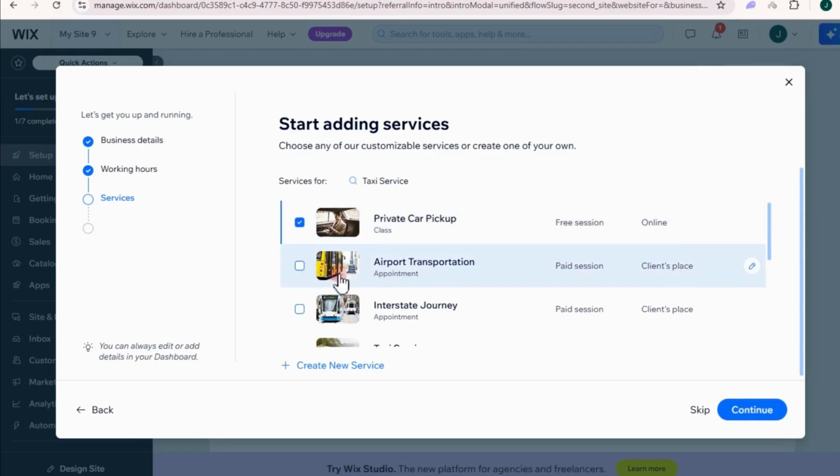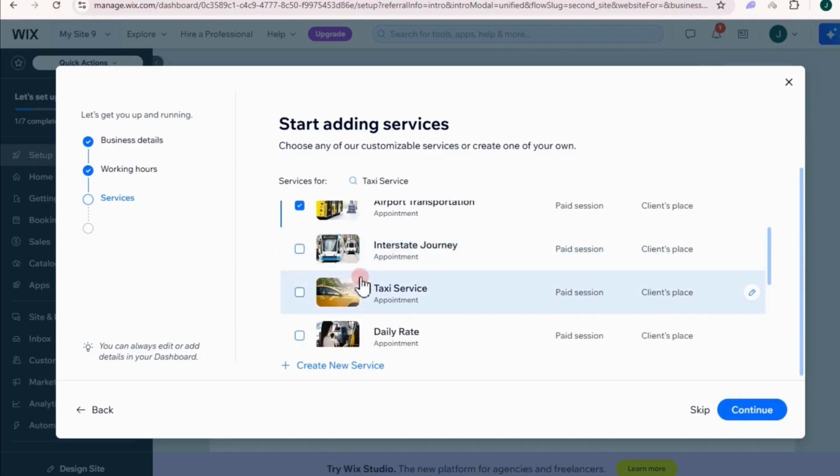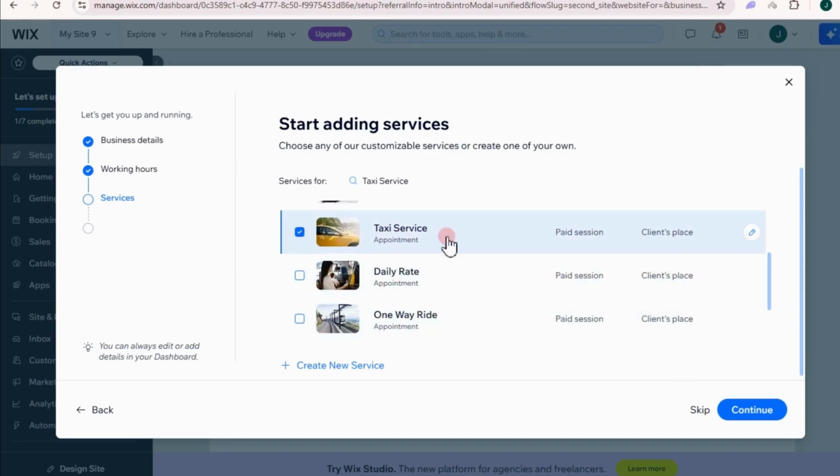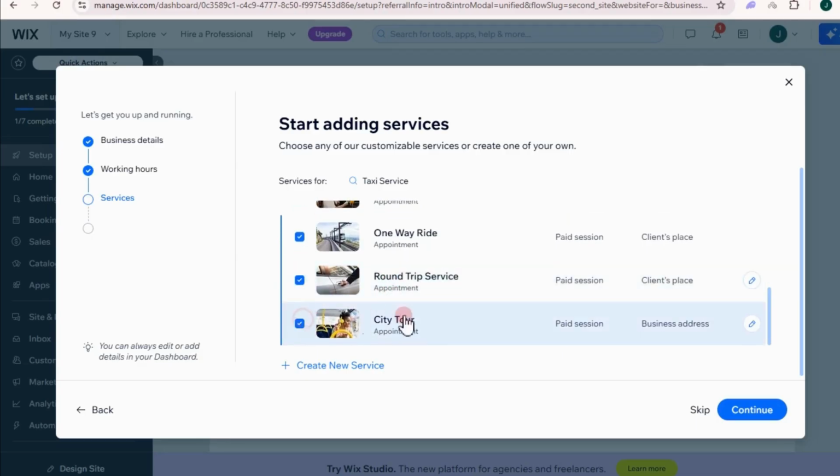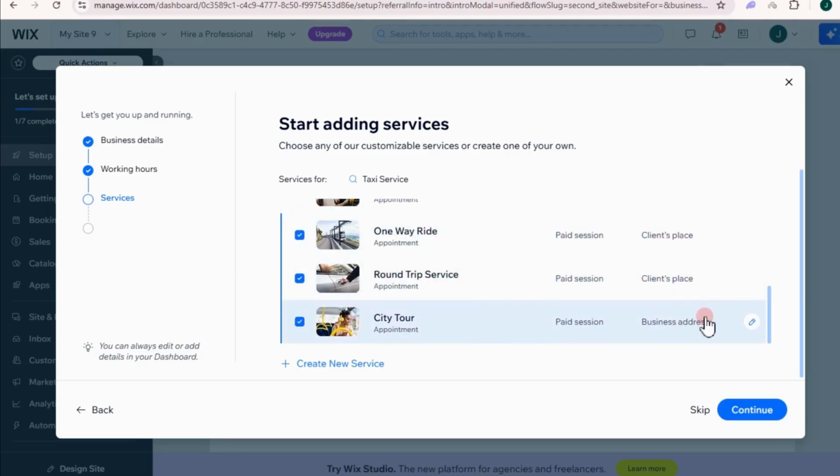You also offer airport transportation. Okay, tap OK. And if you don't offer this one, you can deselect this taxi service. Okay, daily rate, one-way ride. Okay, round trip service, city tour. Okay, everything is up to you. You can edit and you can also create a new service right here.